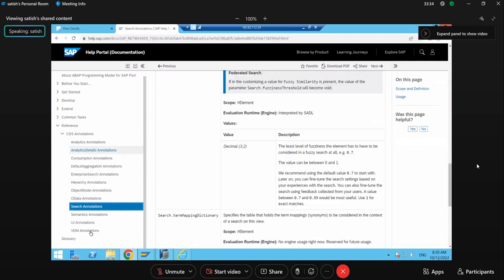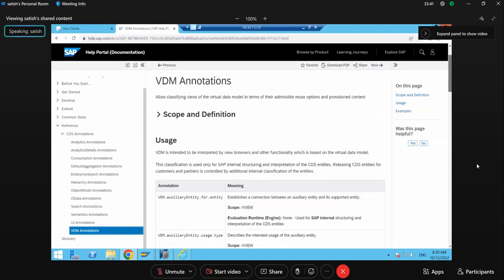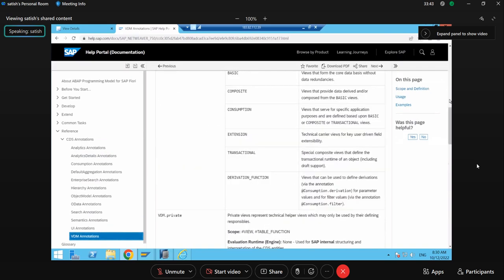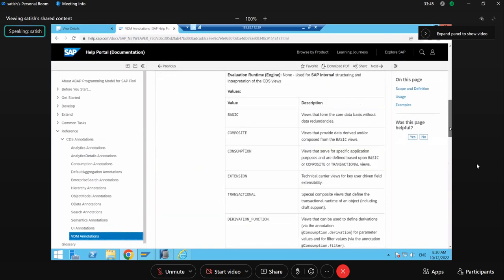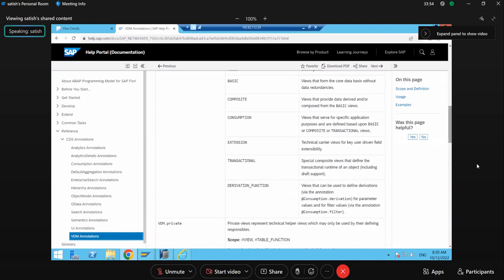VDM annotation is nothing but what we discussed. Basic and all these things come under VDM. Additional to that, if you want to use anything, you can use it, guys. Okay, view types. Here we discussed view types, basic, composite, consumption. All this will be there, guys. How you elaborate the documentation is important.